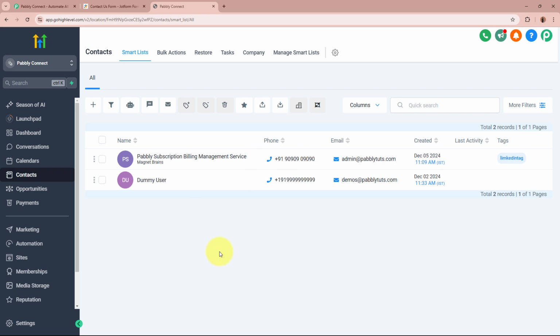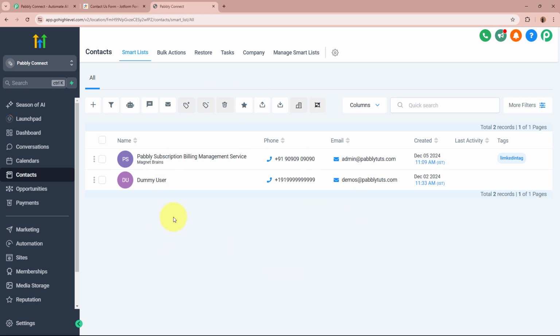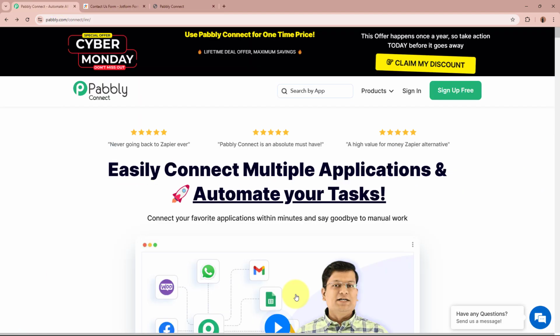So for this solution, what I've done is I've simply automated this entire process. Now, whenever a new form submission is going to be done by the leads with the help of Jotform, automatically that lead is going to be created as a contact in my GoHighLevel account. This ensures my CRM is always up to date, saves me hours of manual work and lets me focus on converting leads into clients without worrying about missing anyone. And I'm going to be creating this amazing automation between these two applications with the help of Pabbly Connect.